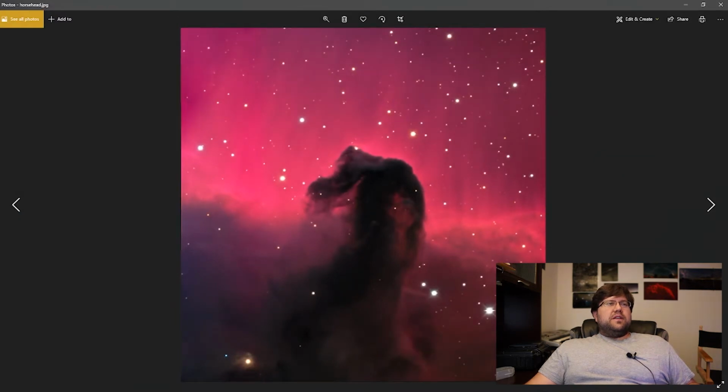This is the Horsehead Nebula. This is going to be a dark nebula, and you can see it looks like there's a bunch of stuff going on here. It looks like gas is escaping there. It's a really complex little bit right there.